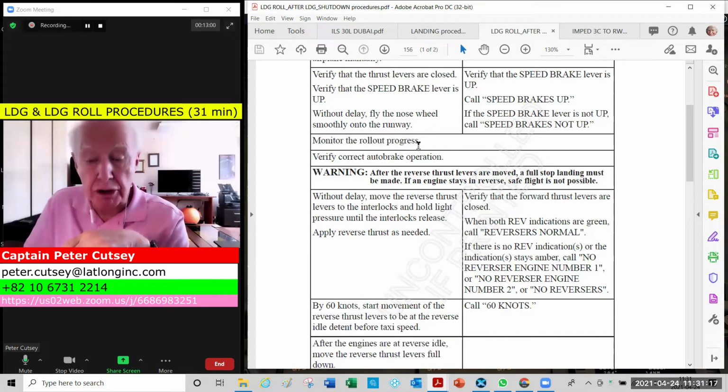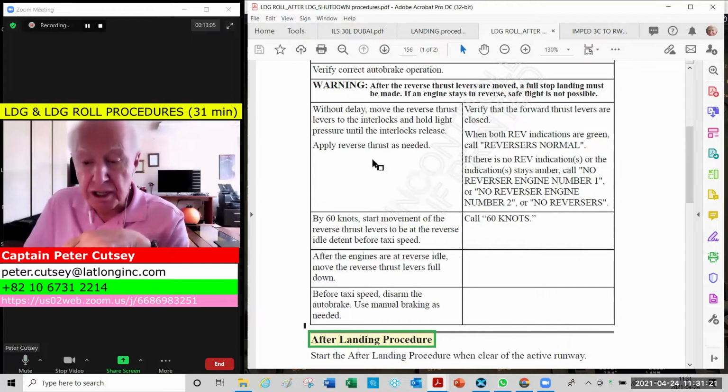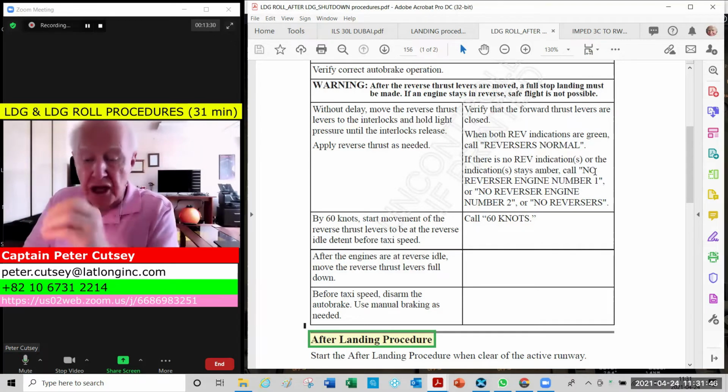And most pilots will monitor the roll progress and verify auto brake operation, of course. And remember that the warning is that once the reverse is selected, there's no going around. Very important. And calling the reversers normal if everything is normal. And if there's no reverse indication and the reverser stays amber, the pilot monitoring calls "no reverse engine number 1" or "no reverse engine number 2" or "no reversers".